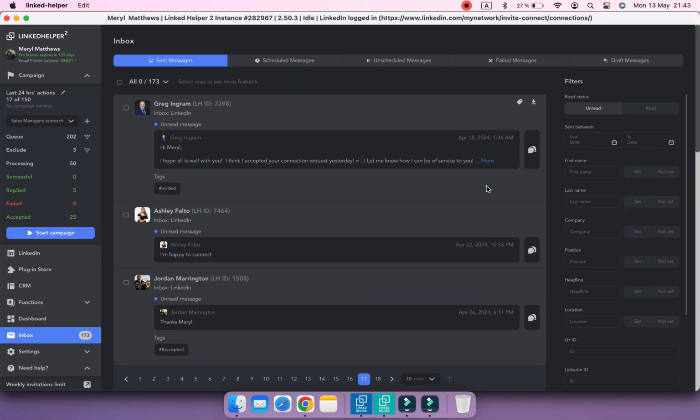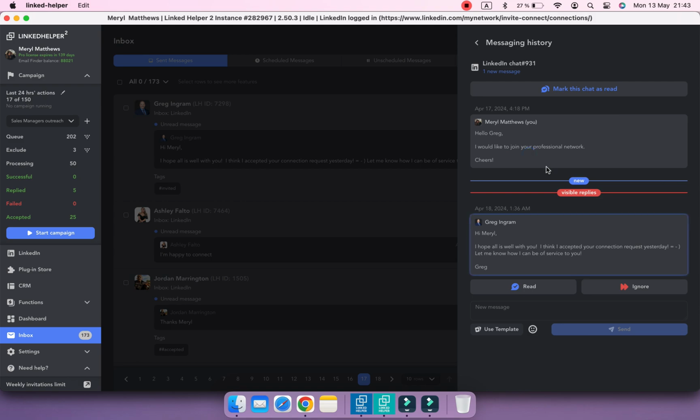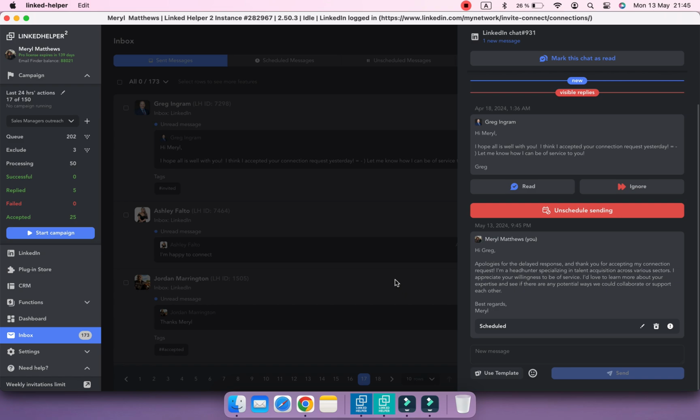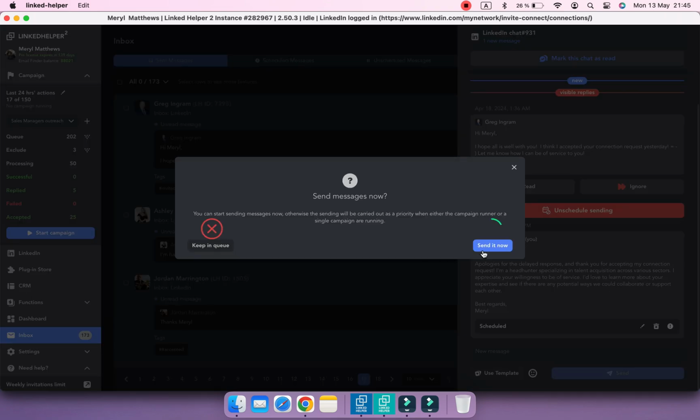Here is one message that I want to reply to right away. Compose a response, click the send button, but instead of keeping it in the queue, this time let's select send now.